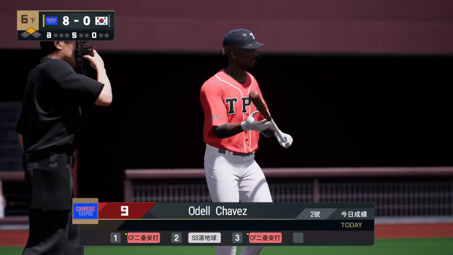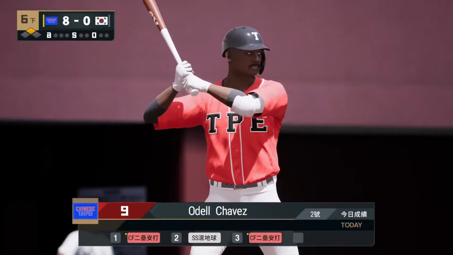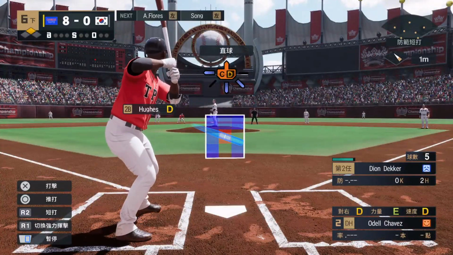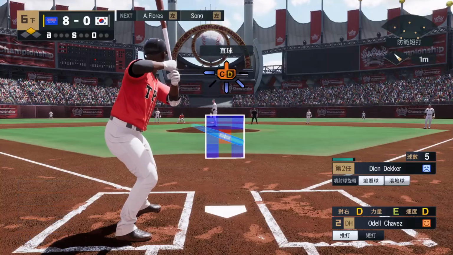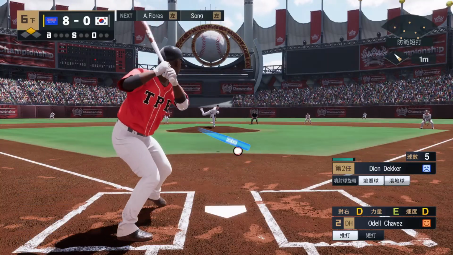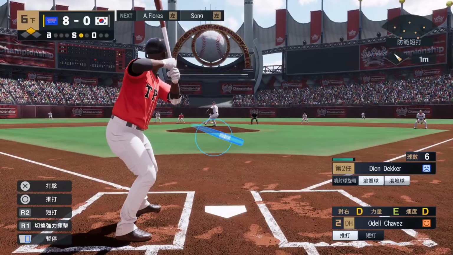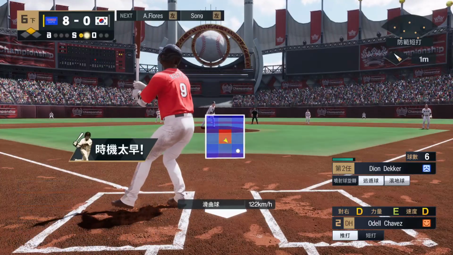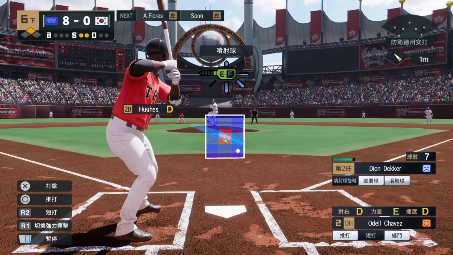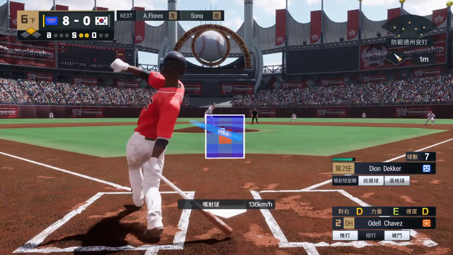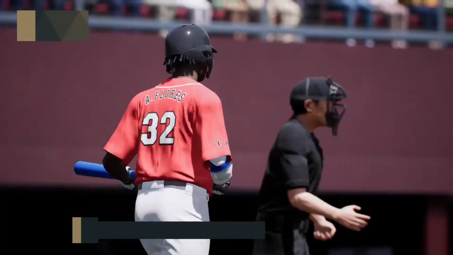Stepping in as a designated hitter, Odell Chavez. In his last at-bat, he hit a clutch double. That's foul. Messed up his timing on that swing. Was he expecting a different pitch, perhaps? A strikeout swinging with the runner in scoring position.